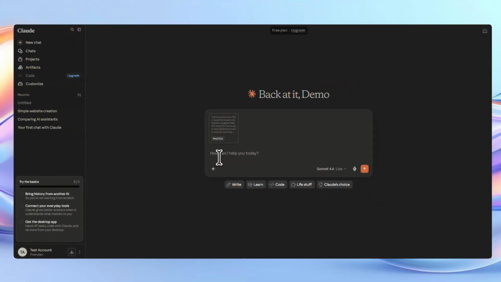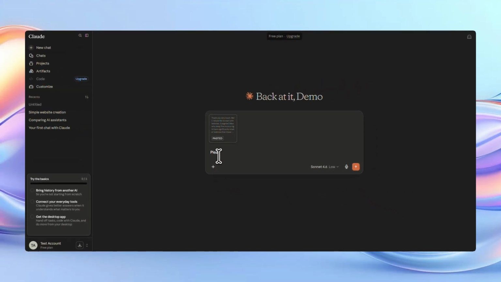In the message box, paste the full transcript you just copied. This gives Claude the source material it needs to work with. The better and cleaner the transcript, the better your summary is likely to be. After pasting the transcript, type your request. A good prompt to use is, "Please remove the fluff and give me the actionable key points of this transcript."